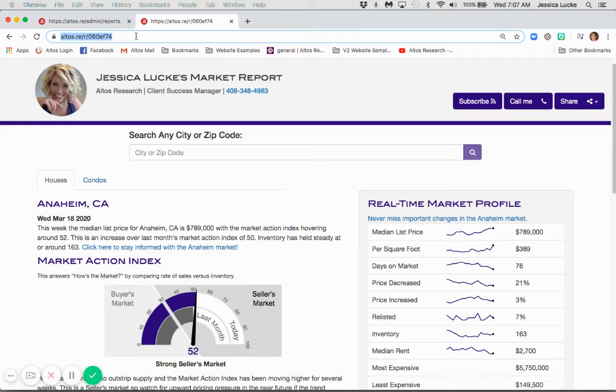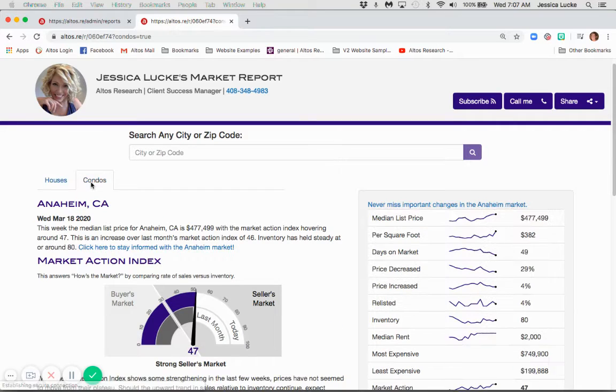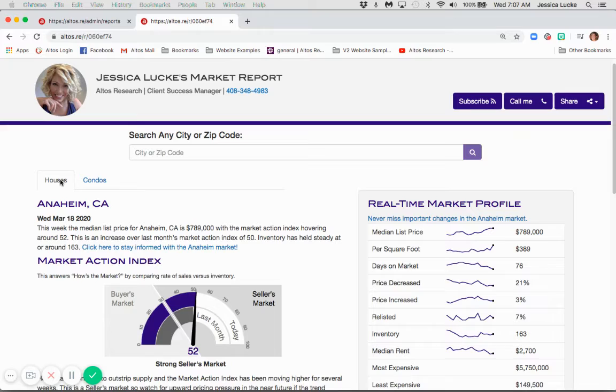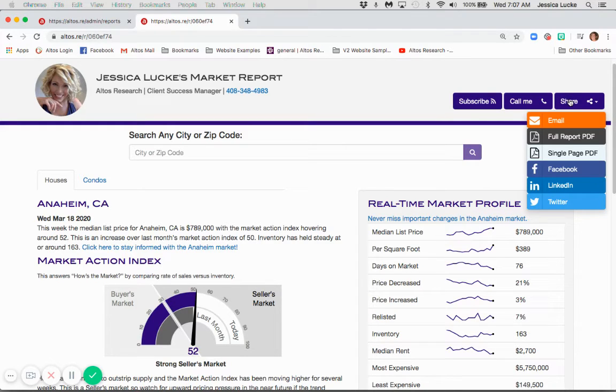That alone is great. But what do you get within this little link? Well, you get a full report for not just single-family homes, but also condo townhouses. You can toggle between the two, and you can make a choice of which report you'd like to share. We'll stick with that single-family home, but it's awesome that it's all inclusive. Now let's go ahead and take a look at that share function. What you see here is what everybody will see when you share the report. They too have the same functionality.